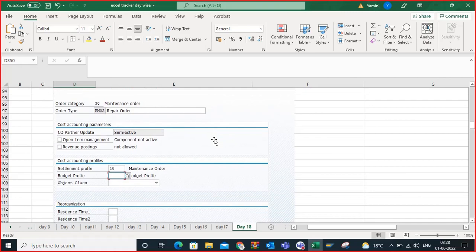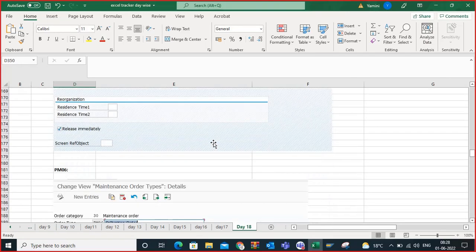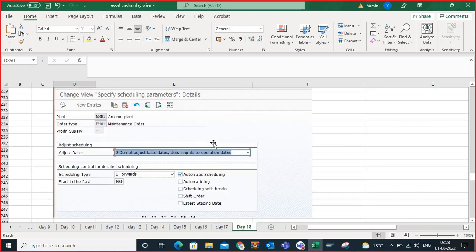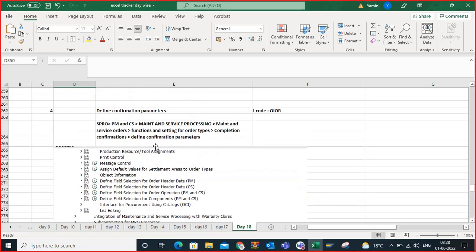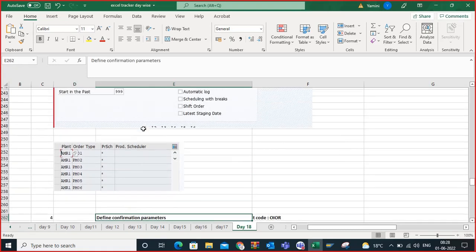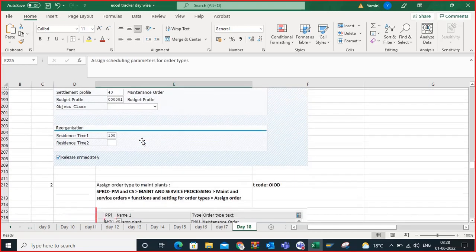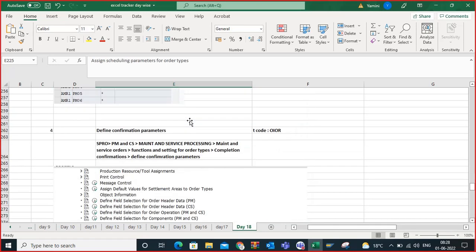So even in an interview, they will ask what all the settings are that you do. You must tell all these kinds of settings. Not every setting, but at least 2 to 3 settings you must tell. You need to define confirmation parameters, define scheduling parameters, right? Assign the order types to the respective maintenance plan. So all these things you must tell.